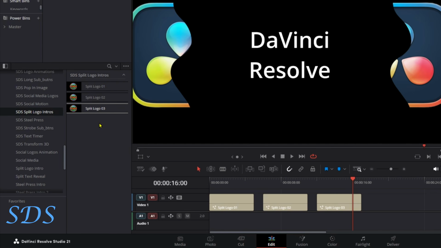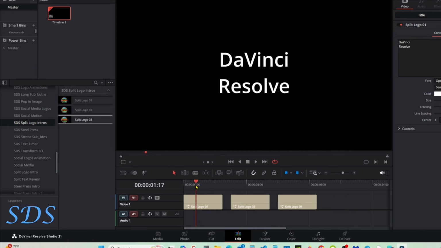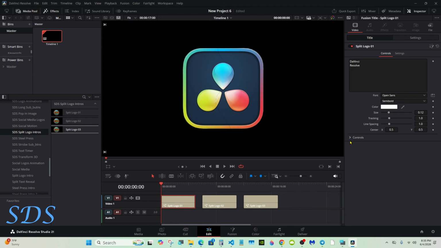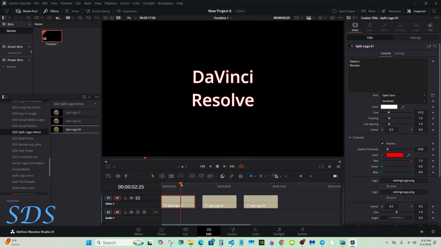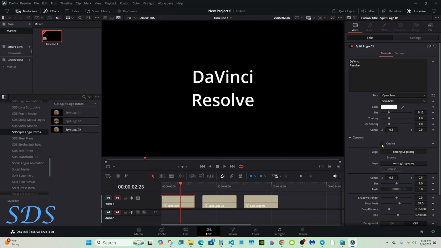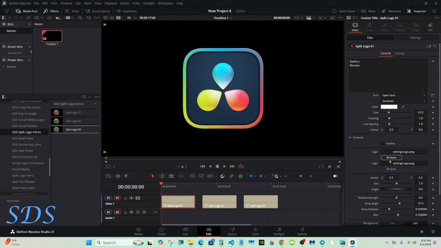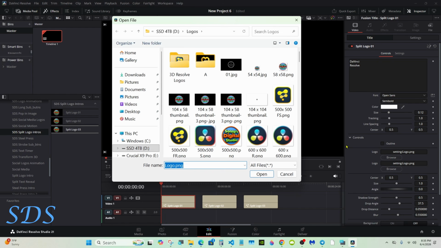And if you download them, go to titles, look for SDS split logo intros. And to get to the controls, select this little button, little arrow. You got an outline to the text. To change the logo, you have to do it in both of these because I have it split. Select browse.